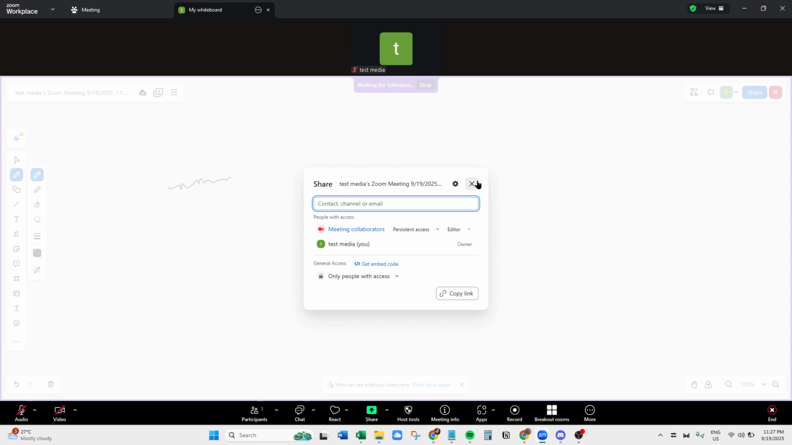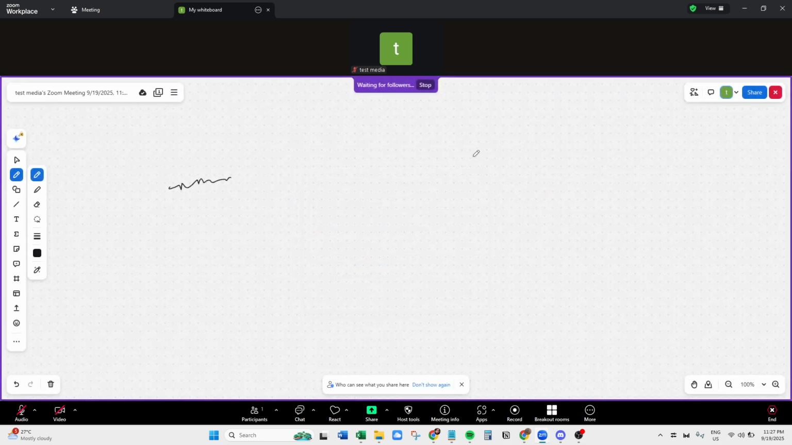Finally, when your brainstorming session or class discussion comes to a close, you'll need to exit the whiteboard mode. Simply click on Close at the top right corner of the window to end the screen share. This will return you to the main Zoom interface, and there you have it. A straightforward guide to using the whiteboard feature in Zoom.